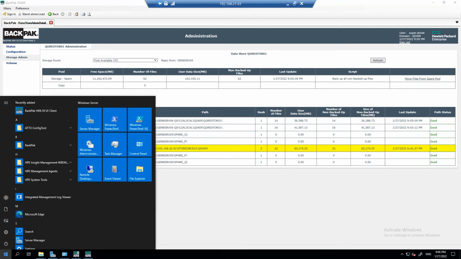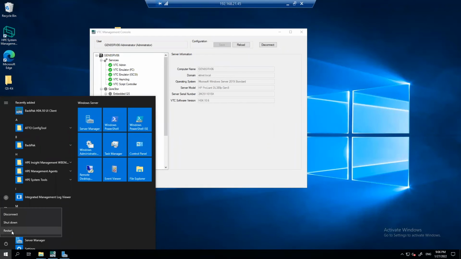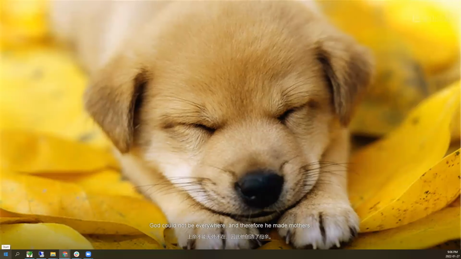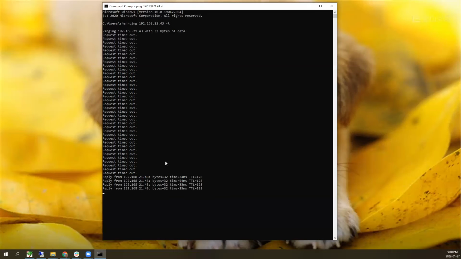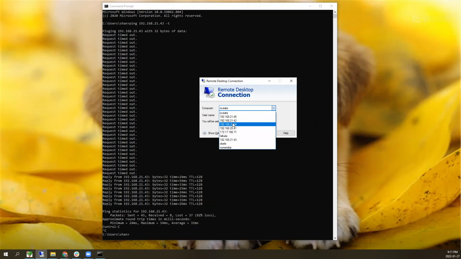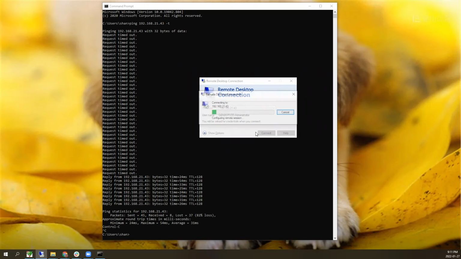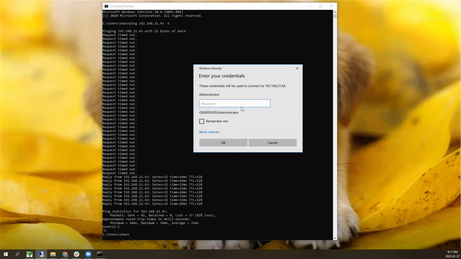So let's simulate a Windows update in the middle of a spare move. We will shut down the two VTCs. So we are actually half done. We shut down the two VTCs. We take a nap. And then the server is back. We are running in accelerated mode to make the thing more interesting to watch.